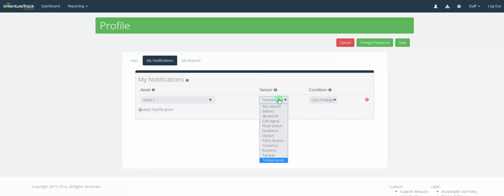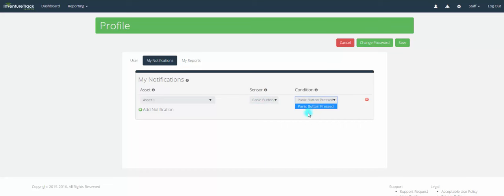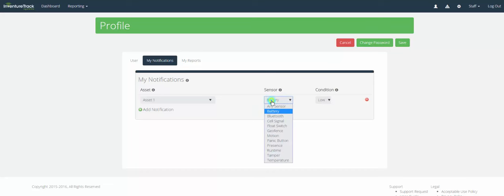and temperature, for example, will be out of range. If the panic button is pressed, then the panic button will switch. Or if I just want to know if anything happens, I can select it here.